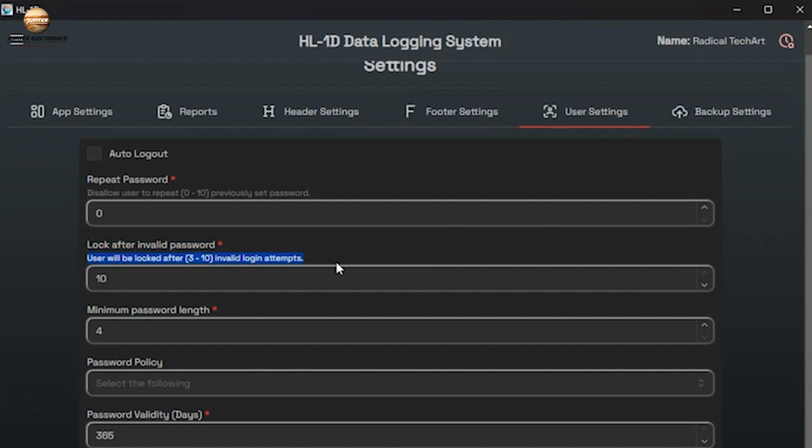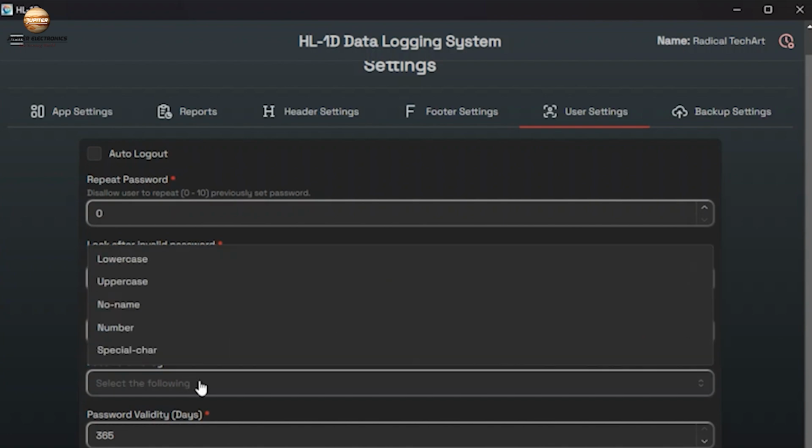Third is lock after invalid password. You can set a value between 3 to 10 attempts. If a user enters an invalid password more times than allowed, the application will lock itself. Fourth is minimum password length. Set the minimum length required for the password. For example, setting this to 4 means the password must be at least 4 characters long. Fifth is password policy. Choose a password policy from the list provided to match your preferences.